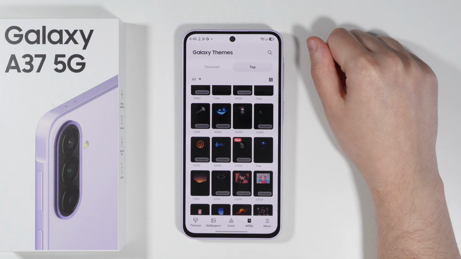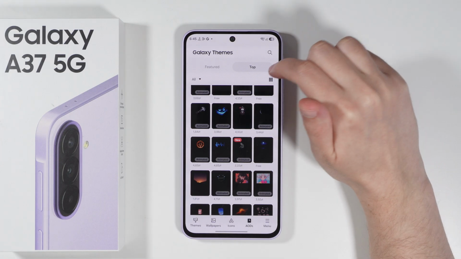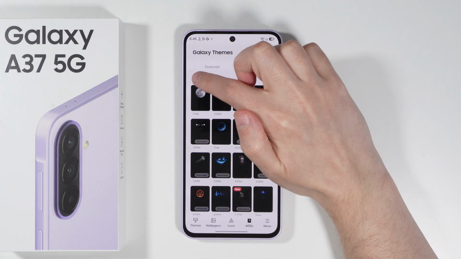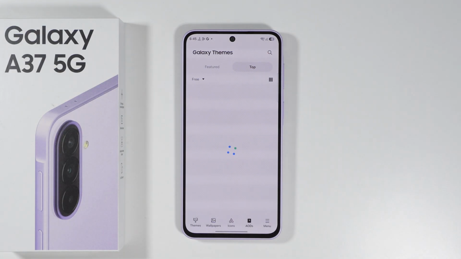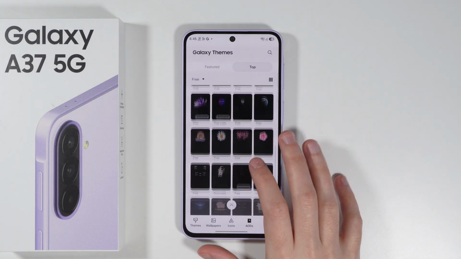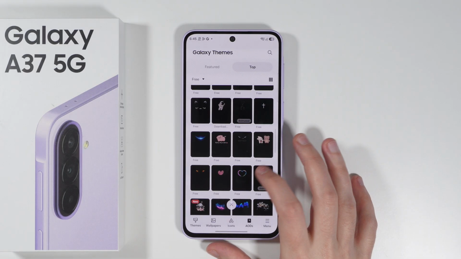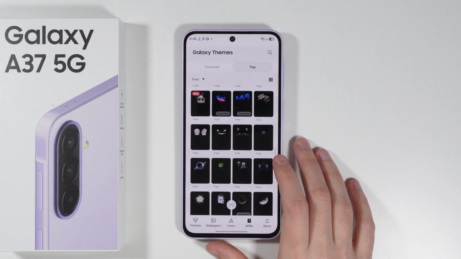Now, usually in order to find just the free content, you can go to the top category, and then here on the left side we can switch from all to free, and then you will see only content that you can get for free without having to pay for anything. So be sure to check that out.